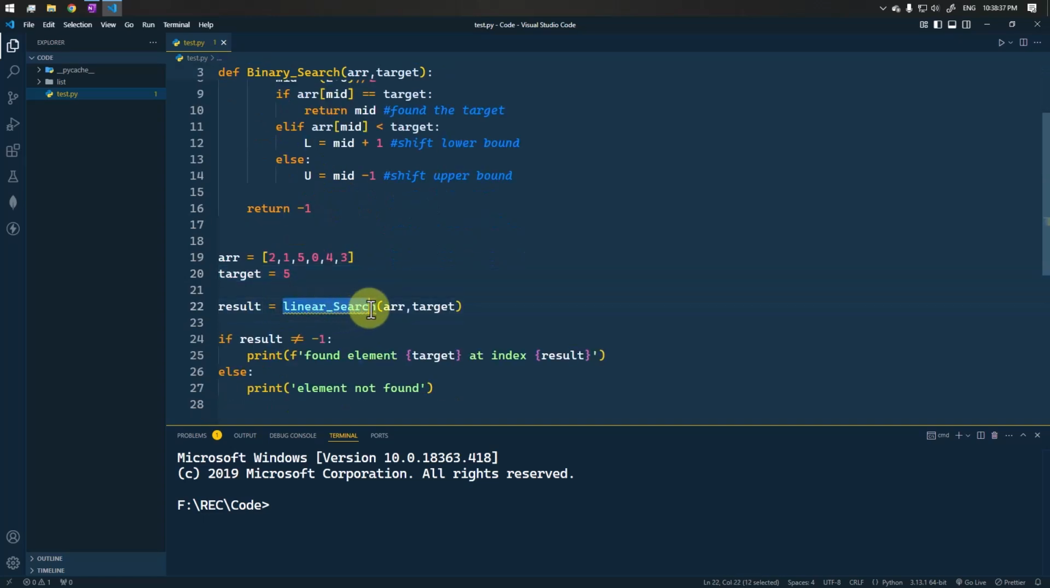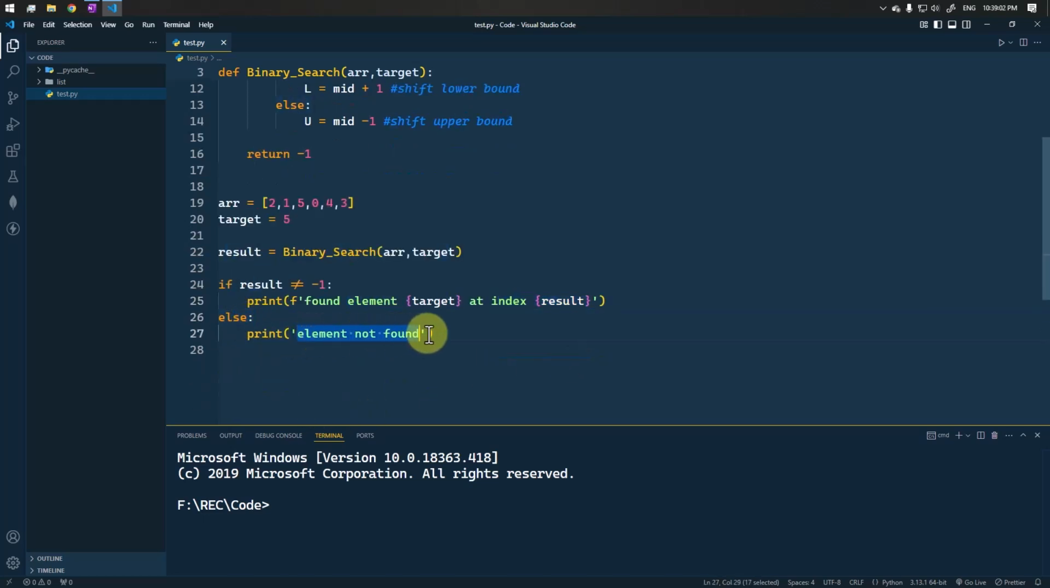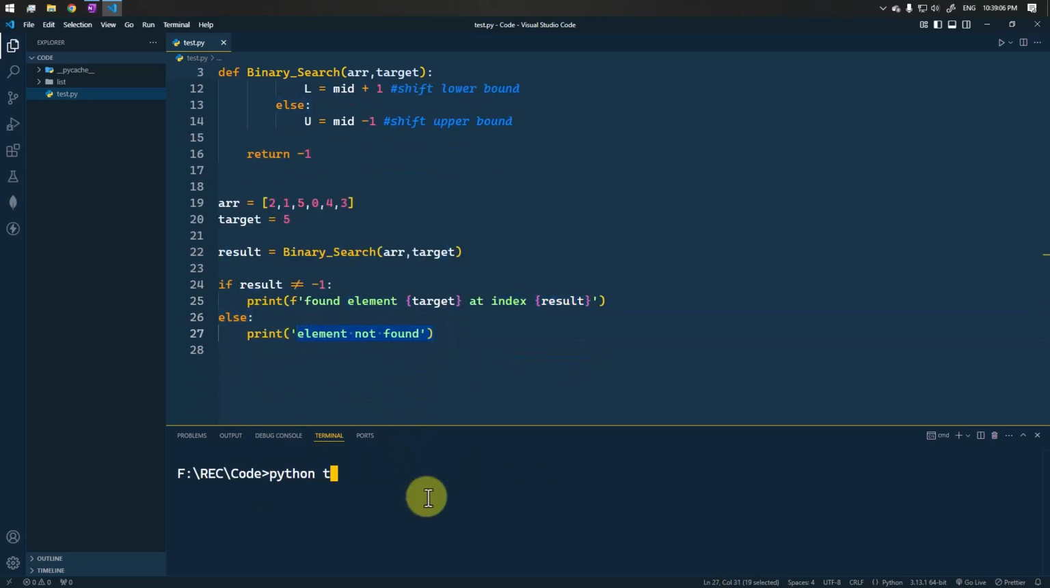And now here we're going to call the binary search method. This will return the result. If the result is not -1, that means the element is found in the array, so we print the element and the index of the position. Else we print that the element is not found. So let's now run this. Here it says element not found.